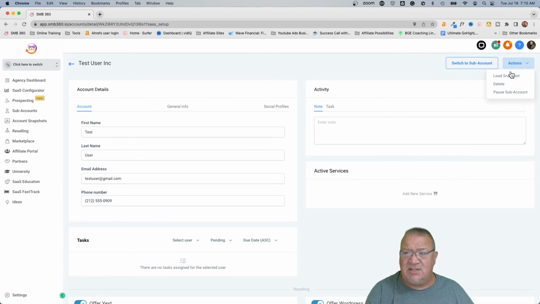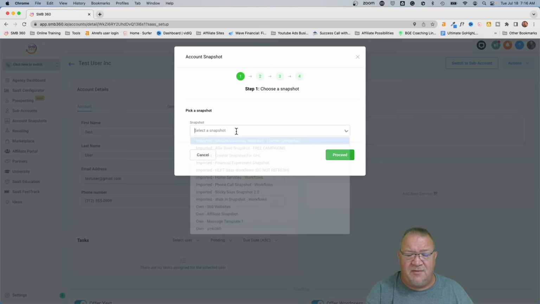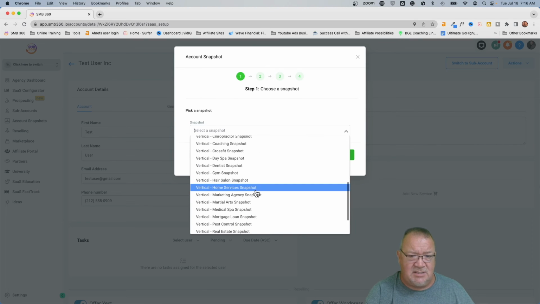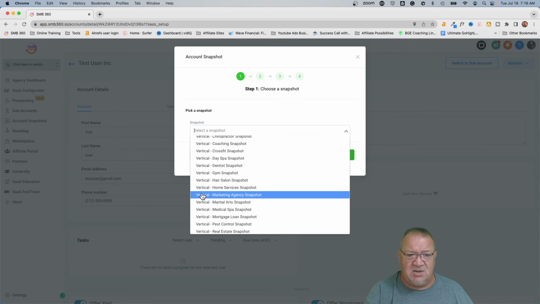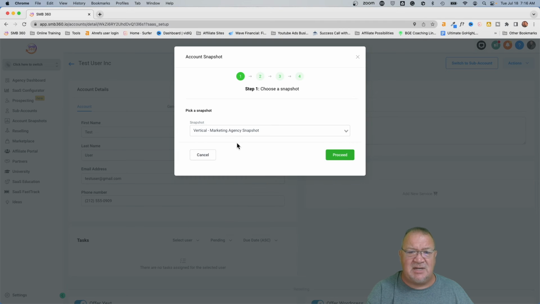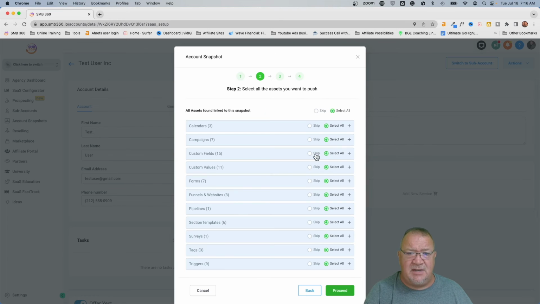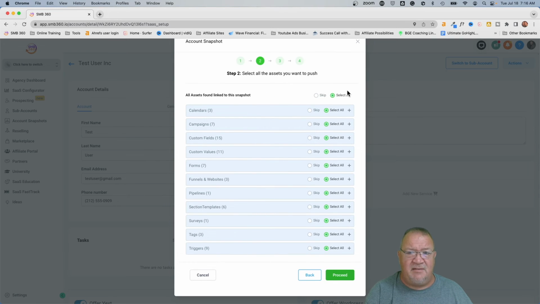So we're going to click on action and load snapshot. Now here from the snapshot, let's just say we're going to be dealing with a marketing agency. So I'm going to choose the marketing agency snapshot from Highlevel's perspective. I'm going to click proceed. Now, here's all the things that they give you with it.